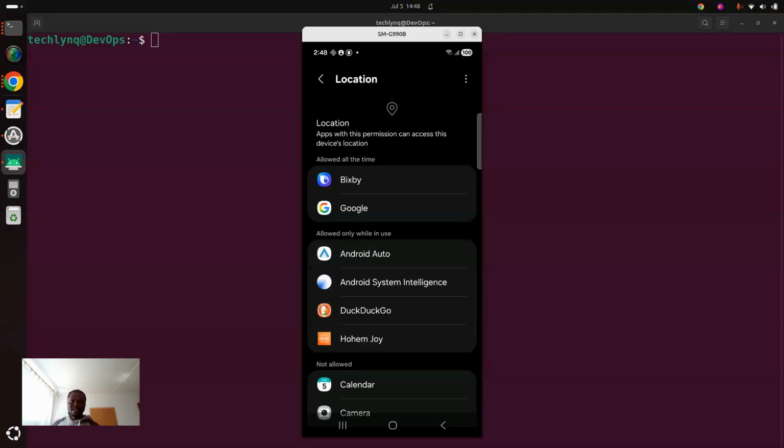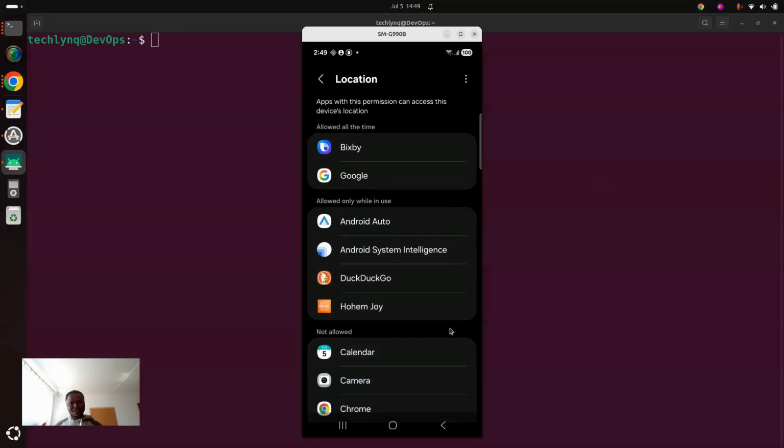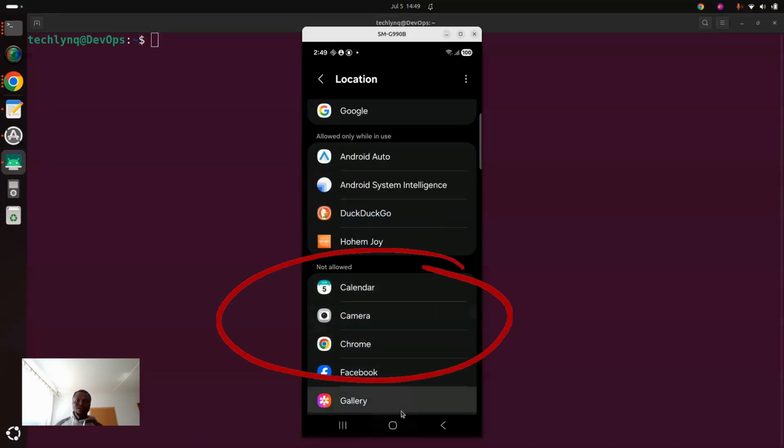Now, how do you fix this? There is a balance to strike here. Under allowed all the time, you've also got an option, allowed only while in use, which means only when you are actually using the application that is gathering the data. So at least you know that this data is being gathered. Then below that, you see not allowed.